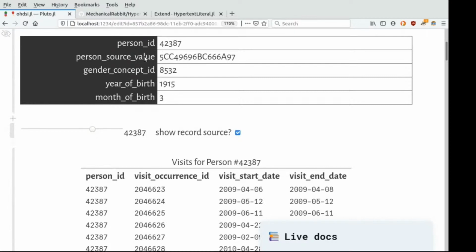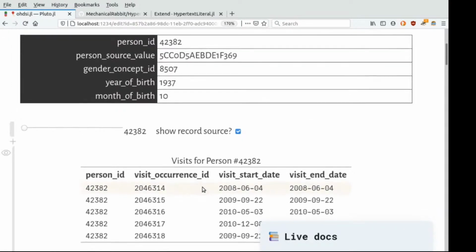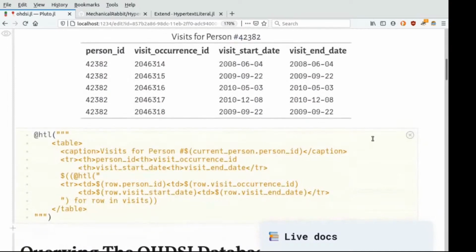In any case, both of these tables are made with Hypertext Literal. And while you can look at the text below here, you can see a caption is here and it's grabbing the current person and grabbing their ID and putting it there. And then here it's looping through all of the records and showing the various column entries.